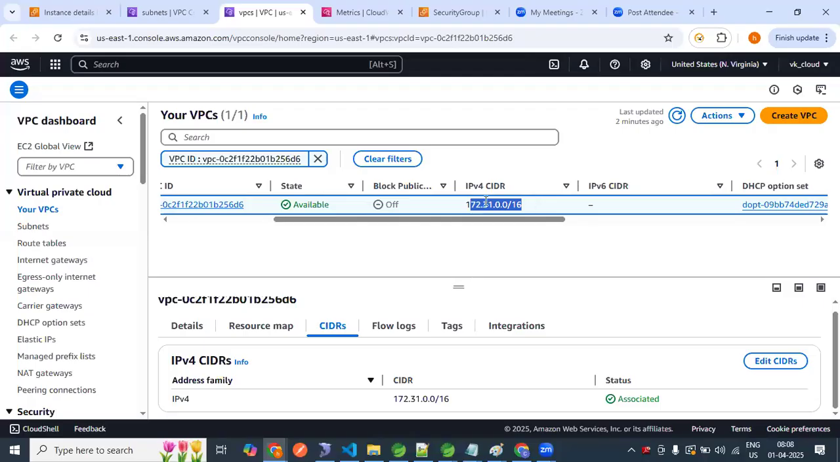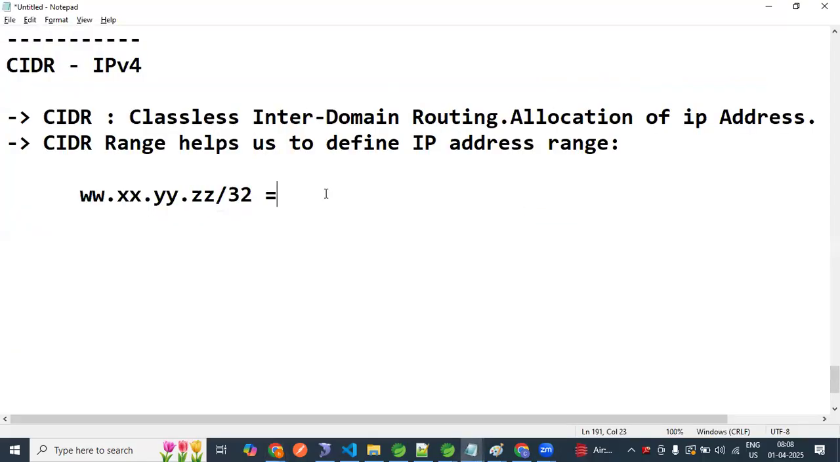So think in this way. This is your IP address, xx.yy.zz, followed by a slash and something. What does this mean? A /32 means only one IP address. Why one IP address? We will understand. But the same thing, when we use security group with anywhere, it is 0.0.0.0/0. Anywhere means it considers all IPs.